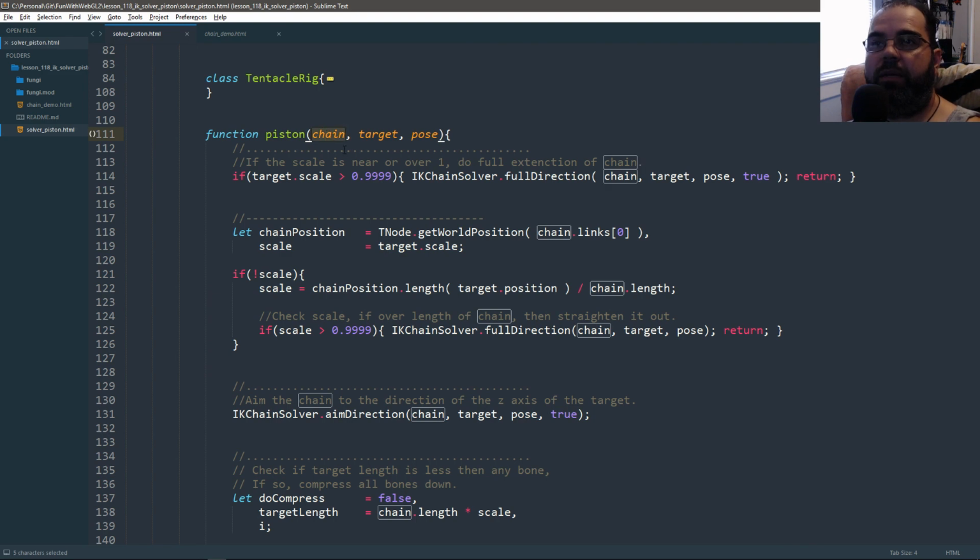We're going to pass in the same thing I do for pretty much every IK solver. I pass in the chain, I pass in my target, and I pass in my pose where I'm going to save it to. So if the target scale is greater than or close to 1, I'm going to do the full direction. That's full extension, maximum extension. And I have a priority set to true, so that means I want to reset its rotation and its position. So I want it maximized. If the scale is not known because I'm not animating by scale, that means I have an end target in place, so I'm actually doing inverse kinematics.